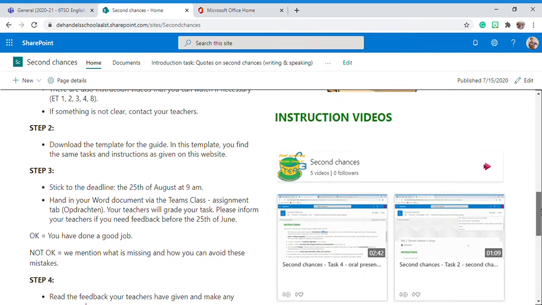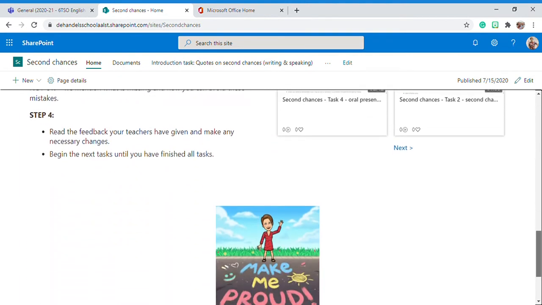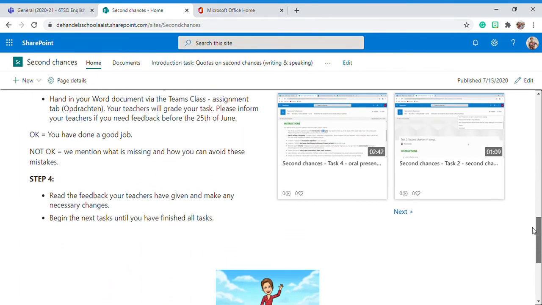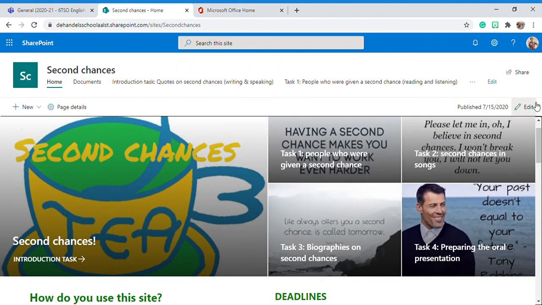Please read the instructions very carefully. If necessary, there are always instruction videos which you can find in Stream. Very often at the end of the joint adventure, there is a Microsoft form in which we ask for feedback, and we ask what you have learned. So then it's time to review what you have studied and what you have learned. This is what a SharePoint website looks like.